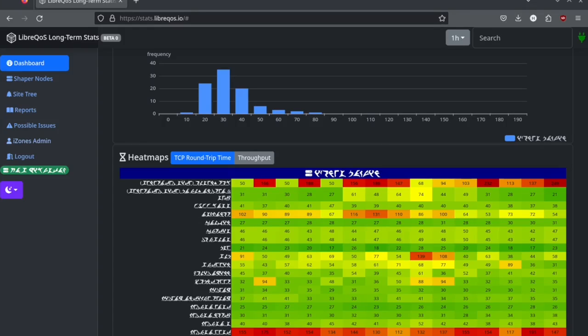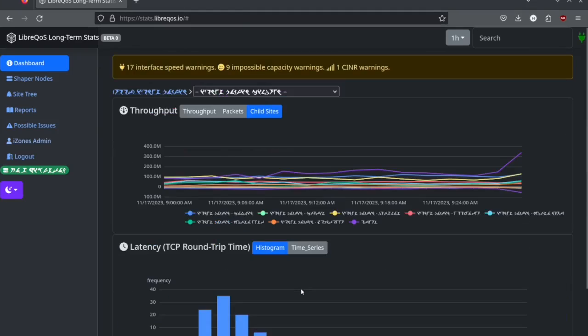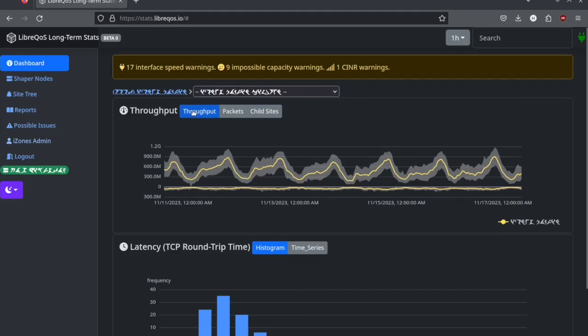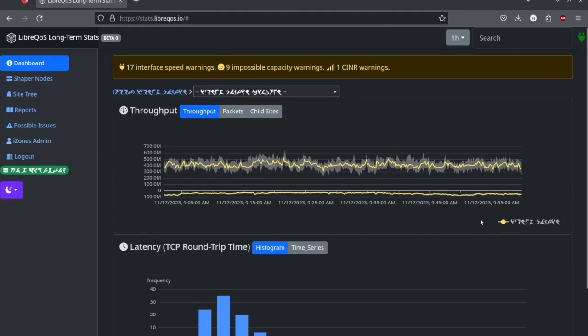And this gives you an instant visual feedback to allow you to focus in, drill down, and start to have a look at what's going on. If you have multiple shaper nodes, they will appear as separate lines, each with their own minimum and maximum, on these graphs so that you can see exactly what's going on in each part of your network.